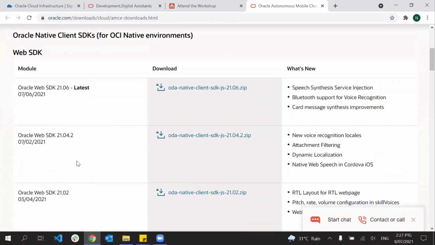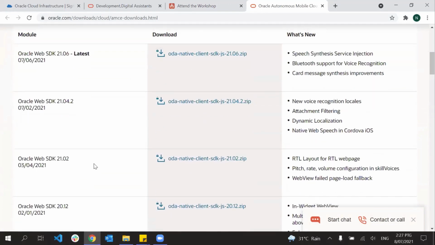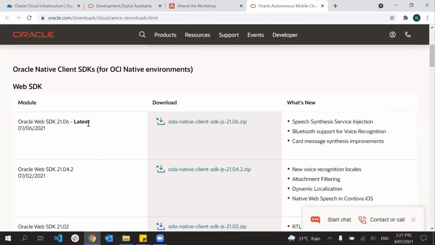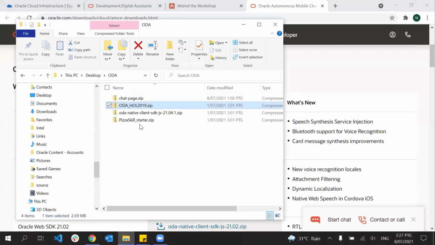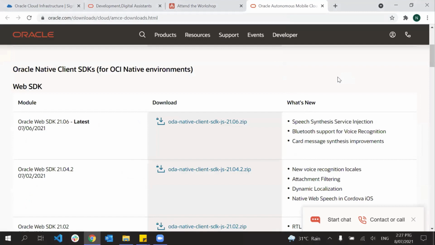We also have the legacy ones, in case you don't want to use the latest one because of an error or bug or something. But the latest one is always the best. Just click on this, it will download for you, and you have it. So I already have it. I already saved it on the desktop that I showed earlier. It's nice to have these things saved in one place, so you know what to do with it.